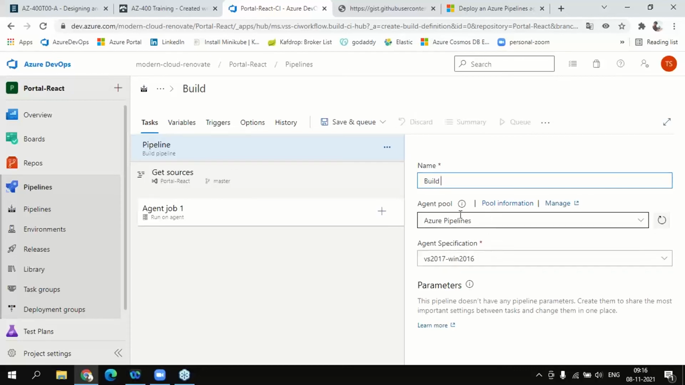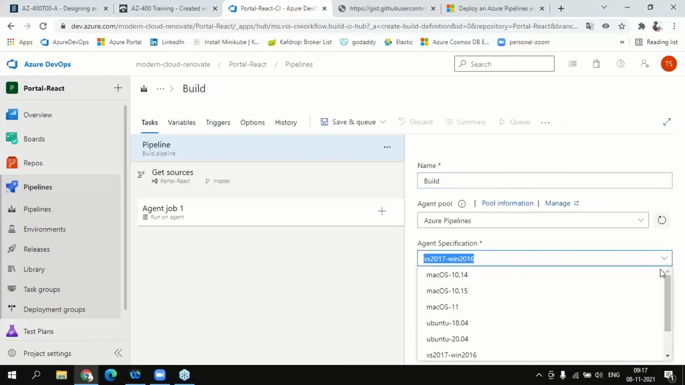Okay. So for example, inside the agent pool, we have these many options. These are all the self-hosted agent machines, like macOS 11, Ubuntu, and VS 2017 and Windows 2016, which means Visual Studio 2017 is installed on Windows Server 2016. So based on your requirement, you can select any one of those.